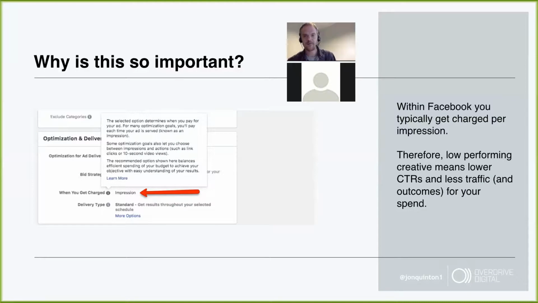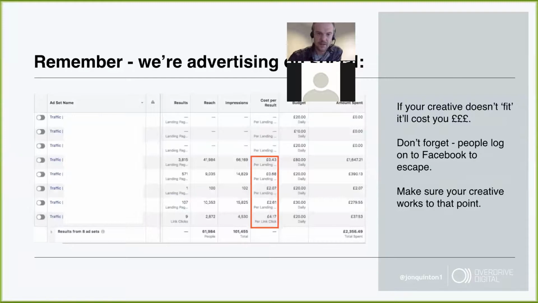So if you are running a campaign and you're paying a relatively high CPM and you're getting a very low click-through rate, that means you're going to be paying exactly the same amount of money as someone who's getting a high click-through rate, but you're getting less traffic and therefore fewer outcomes for your spend. So understanding that is really key.